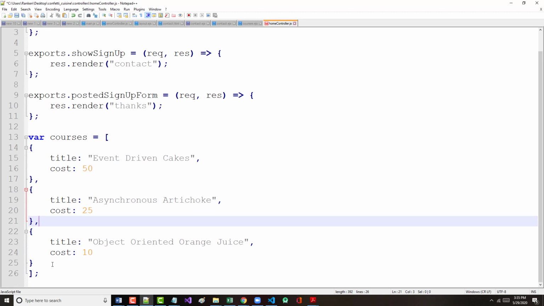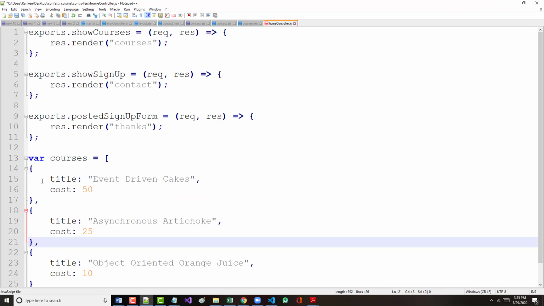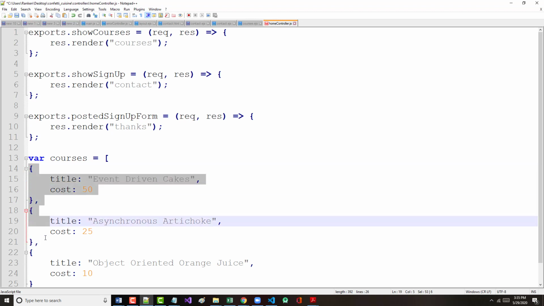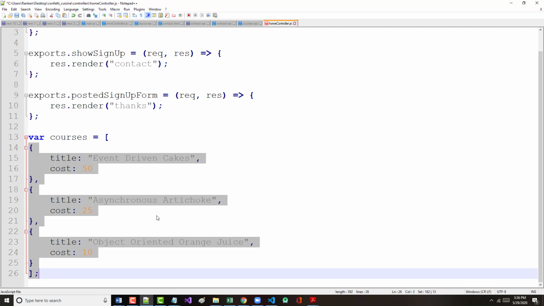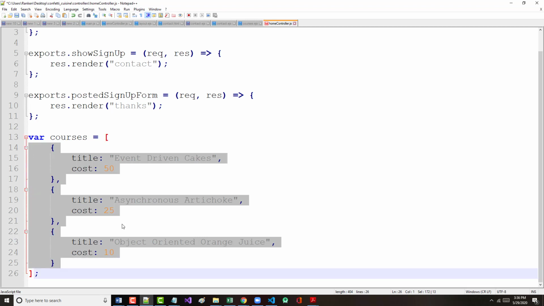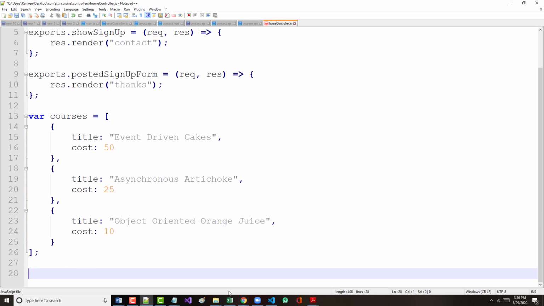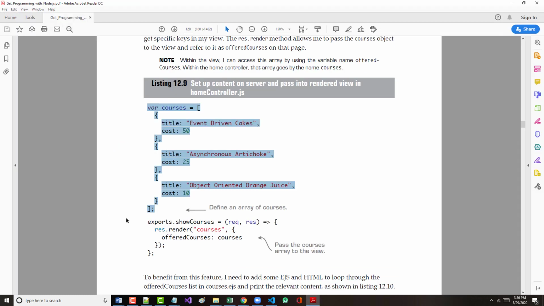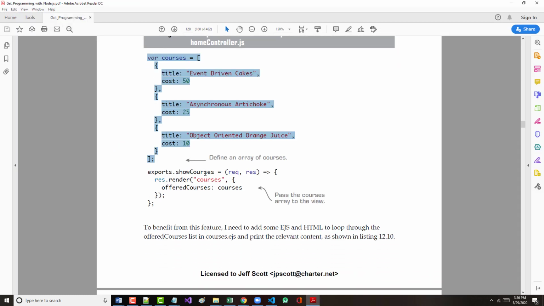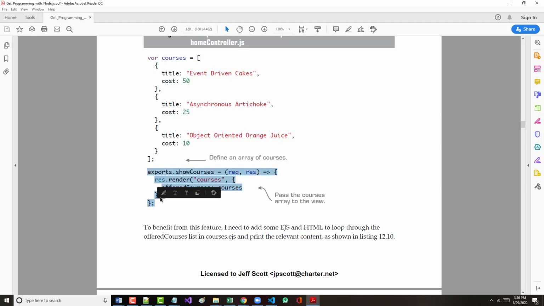And actually, we should probably pretty this up even more than it is. Let's just take everything and tab all of it over one more time. That looks a little nicer. Then finally, underneath that, we want to add show courses, which is going to render the courses array or pass it, as it says there, to the view.